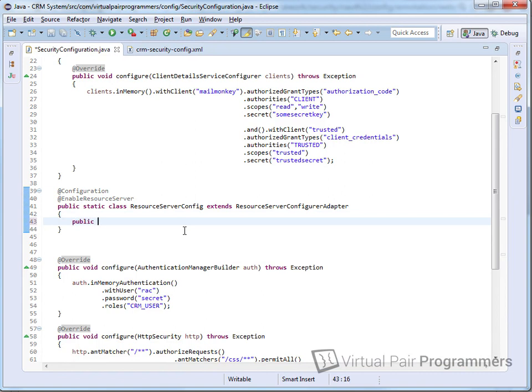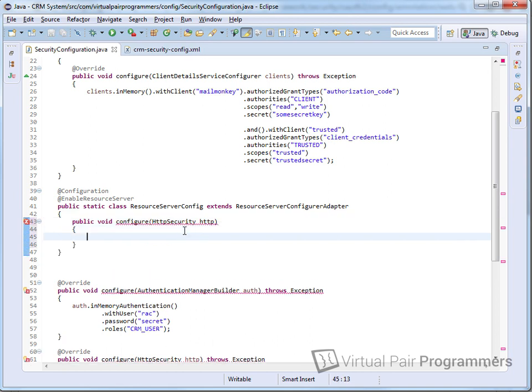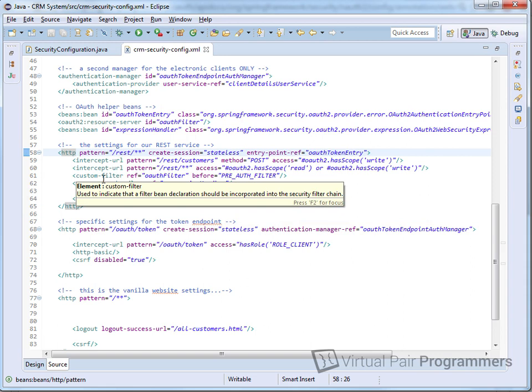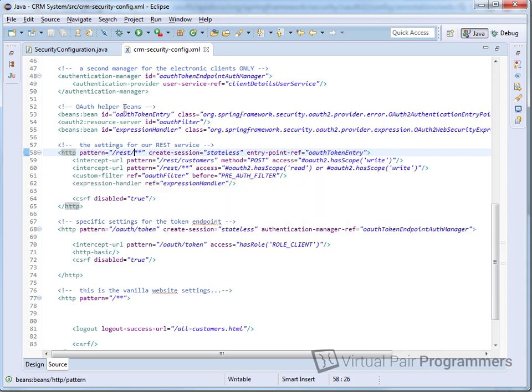So the method we're overriding is another public void, again called configure, but this time it takes in a parameter of type HttpSecurity. And we traditionally call this object http because, as I say, it is going to replace the XML tag that we previously called http. Now, the first thing that we need to configure here is that we only want to catch URL patterns with /rest in the front of them. And we use that to distinguish our REST web service from the user-facing website.